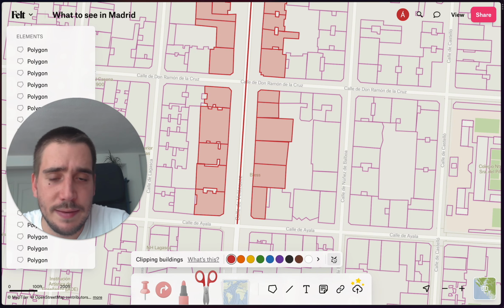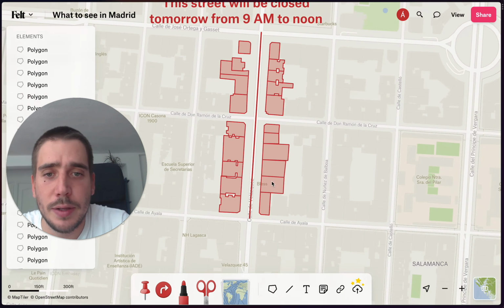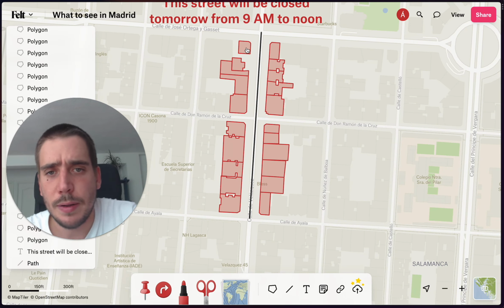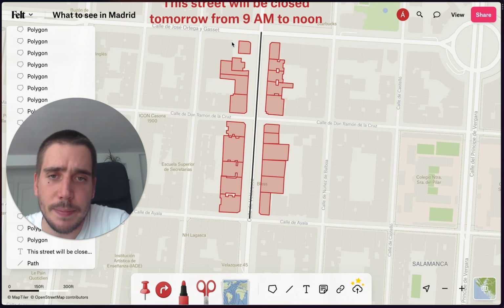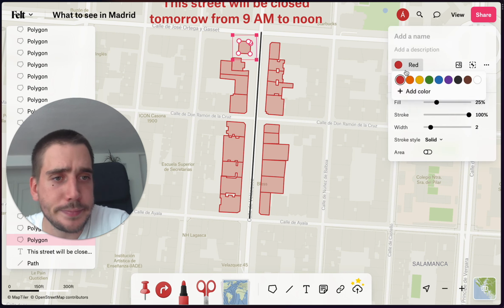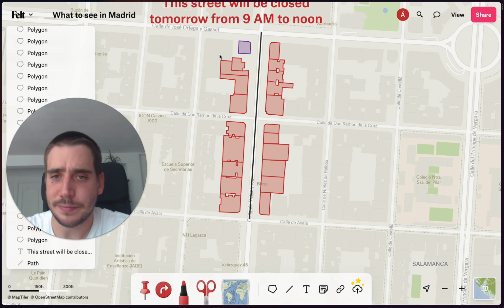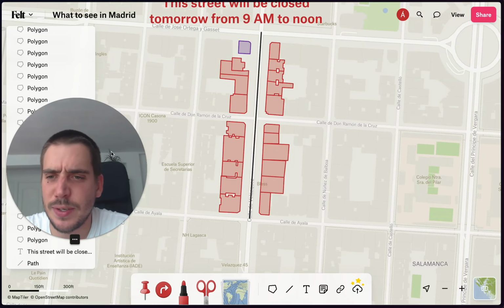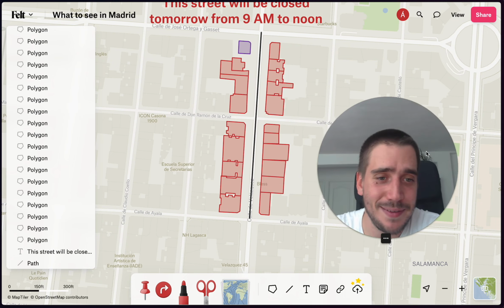Okay, cool. Let's give these buildings a different color to differentiate them from the road. I'm actually going to make the road black here, and maybe let's make the buildings, what's a good color? Purple, why not? Okay, so once again, I can select each one individually. And as you can see, by the way, I'm just going to get myself out of the way.